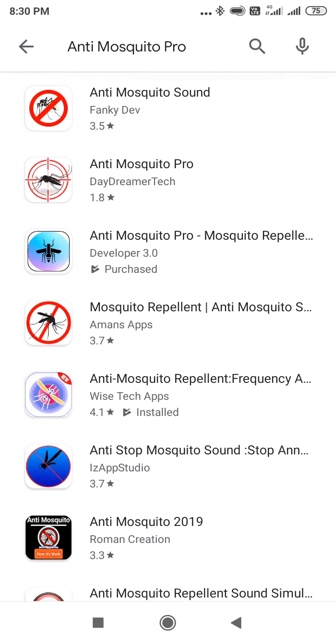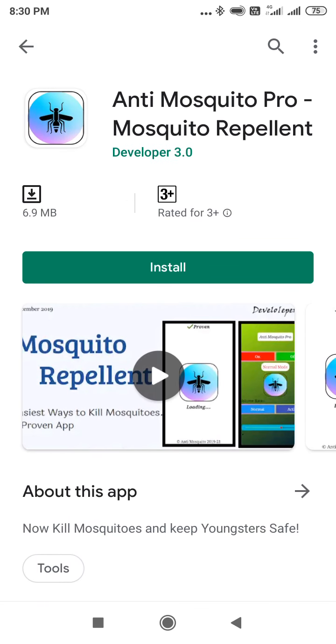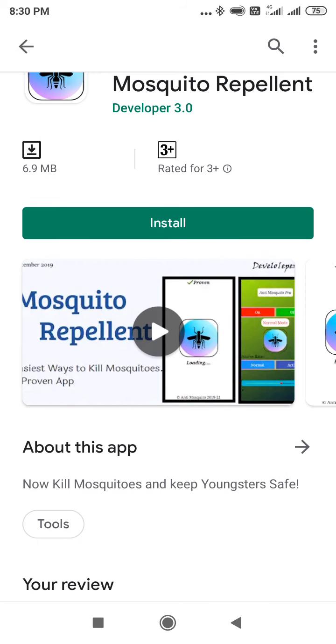After typing, you will get this many apps. In the list, it is this third one. You will get a logo like this. Just install it. The app is paid, okay? It is 20 rupees, 20 INR, Indian rupees. You can buy it. The app is very cheap on the Google Play Store.